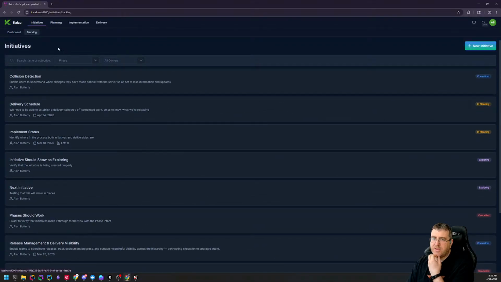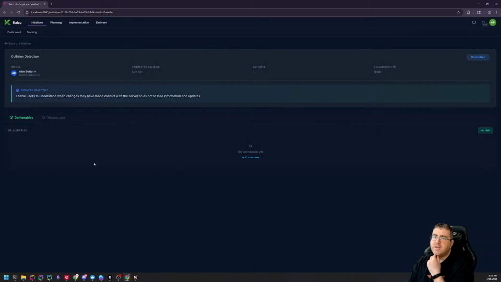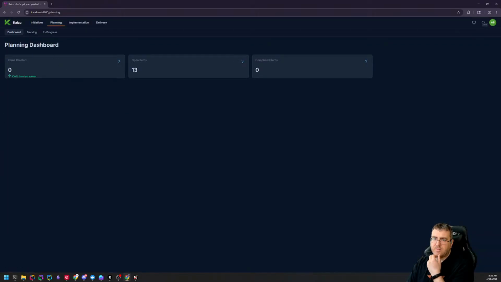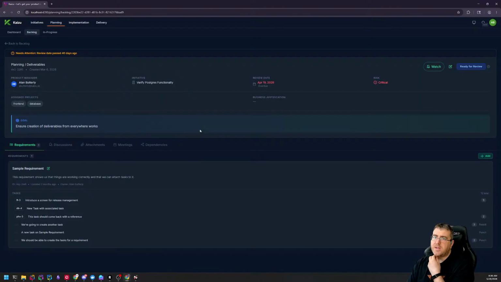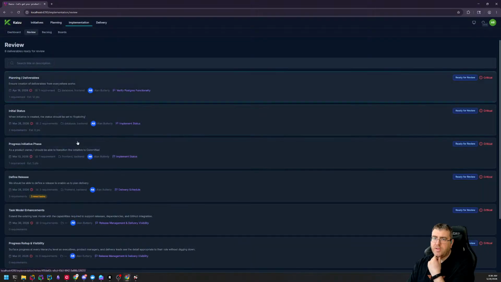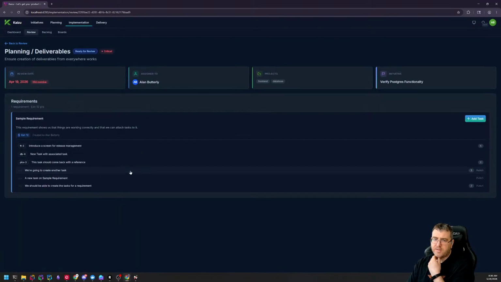So the idea is that you build initiatives. Initiatives are an idea, a concept, a thing that you want to build out. You then go into planning by building out deliverables, and deliverables are then built out as requirements and acceptance criteria. From deliverables, you move to implementation, where you can review those deliverables as a development team, and you can then task those things out as a set of technical tasks.